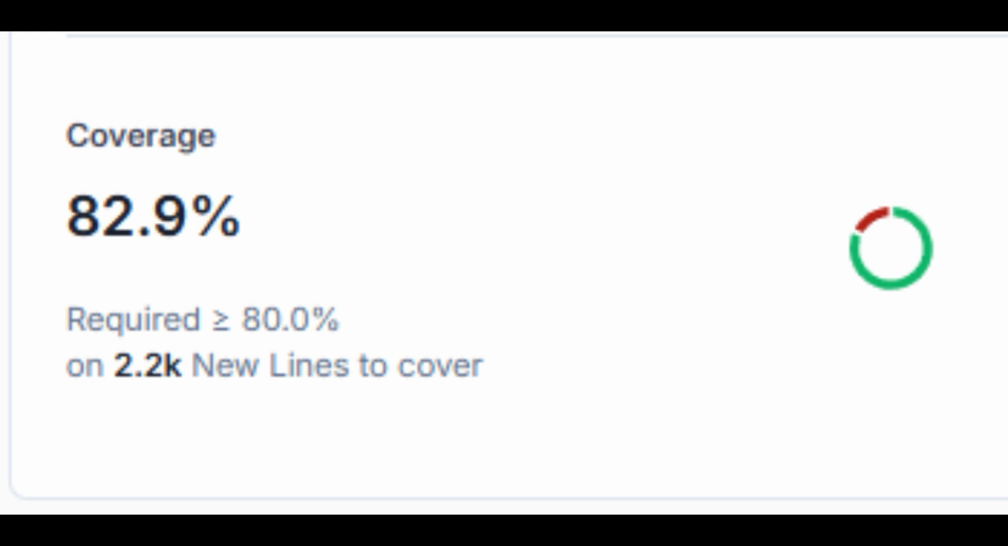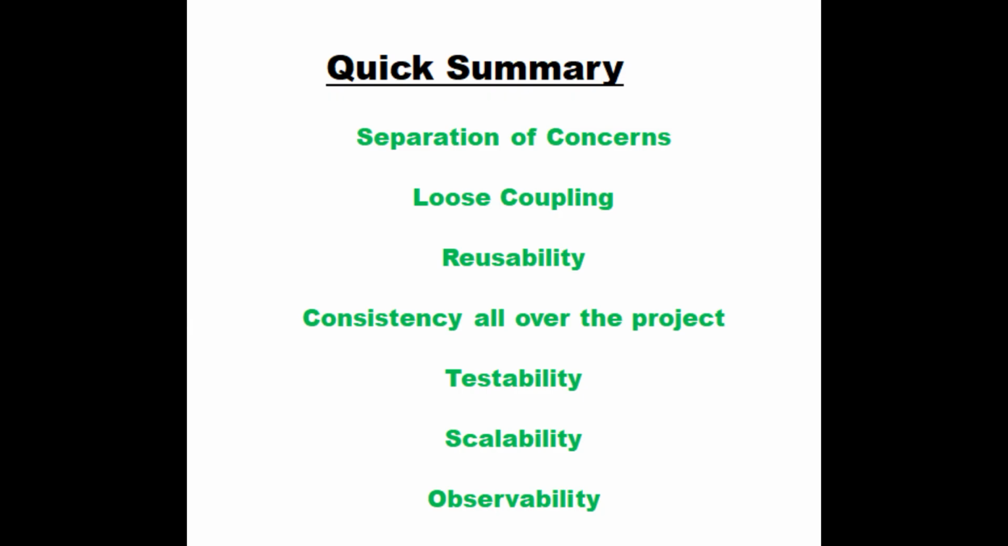Let's quickly summarize how our structure ensures maintainability: separation of concerns via clean architecture, loose coupling using dependency injection, reusability through generic repository, consistency with centralized DTOs and services, testability through xUnit and Moq, scalability due to modular folder design, observability with integrated logging using Serilog. All of this ensures that we can easily add features, fix bugs, or onboard new developers without slowing down.